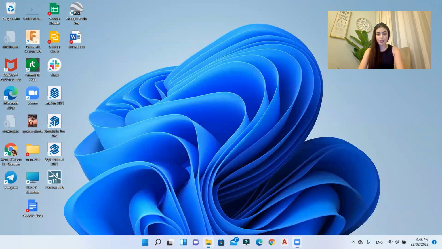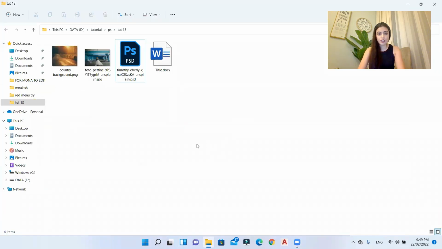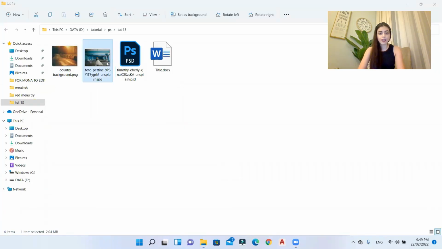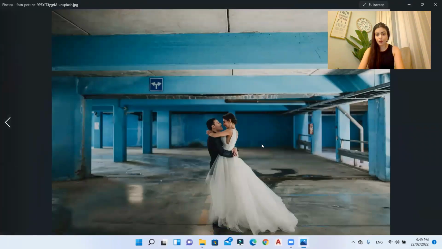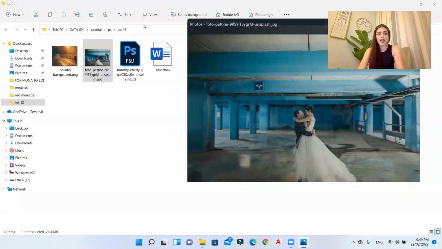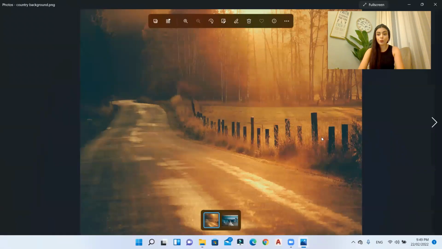Okay, so first thing I want to show you is this folder. So I have this image. This is a wedding image. And as you can see, it's taken in a parking basement. So we want to change that and make it look more like a country wedding or something like this. So I have chosen this image to place the bride and groom here.